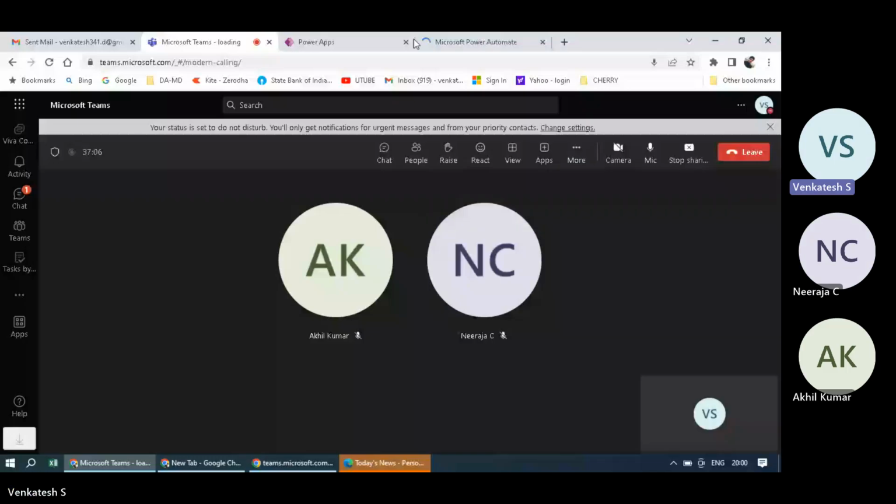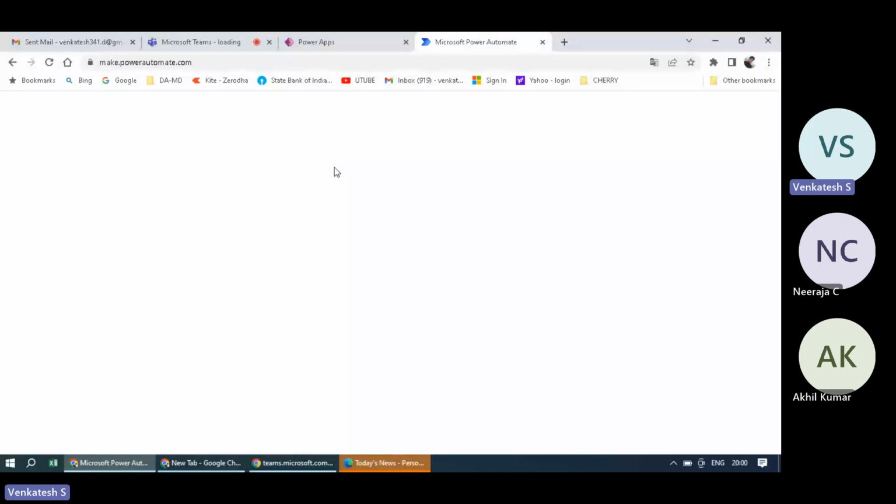Why will we use variables in Power Automate? For storing values. If you want to store any values, we are going to use variables in Power Automate. Here we have different types of variables.